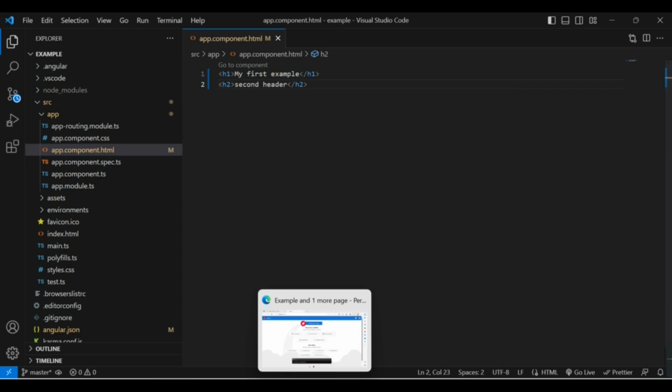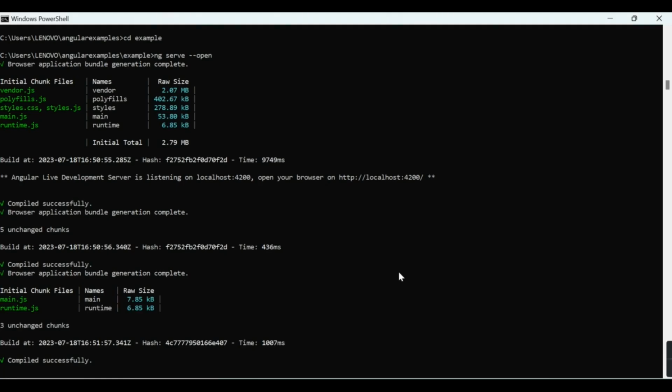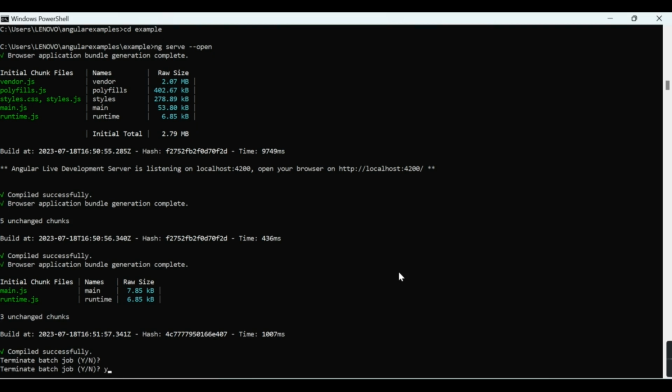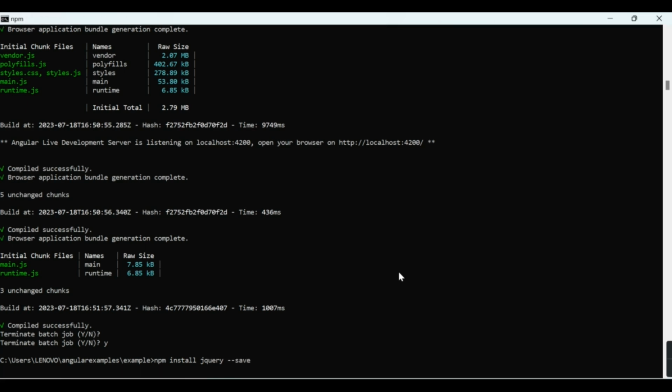Now our target is to apply bootstrap to our Angular application so that this font should change and it will look like a bootstrap application. So we need to add it. Let us close the application. Now it is stopping. Now we need to add bootstrap. Earlier we did not add it, so now we are adding npm install jquery --save. It will install the jQuery features.